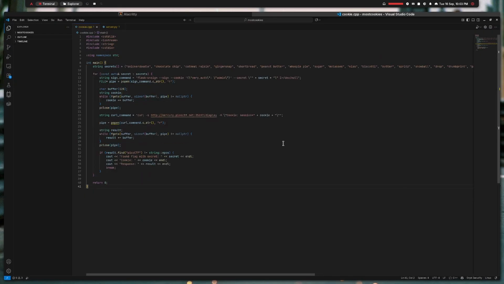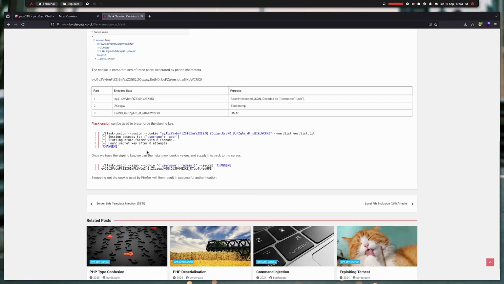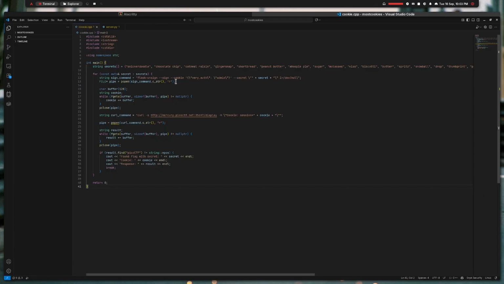So I wrote this simple C++ script. You can write it in Python, it's probably even easier. All this does is, this is an array of all of the secrets, the cookie names. Then it loops through the secrets and creates the command. It uses Flask unsign. I found this here, how to sign the cookie using this, and this is how you unsign it. So it creates the command body, the cookie body, and then the secret, adds the secret here, and runs the command with popen.